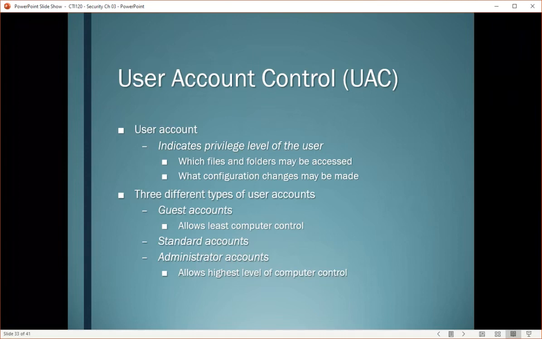Now there are three different types of user accounts that we traditionally talk about. The big two are the standard account and the administrator account. Standard account just allows you to do basic functionality. Administrator allows you to make major changes. Now note that I said three because there is also the guest account. This is basically a subset of the standard account, which gives you the least amount of control. There are things that you can do as a standard registered user that you cannot do as a guest. The guest usually just allows you to access certain what we would call mainstream programs.